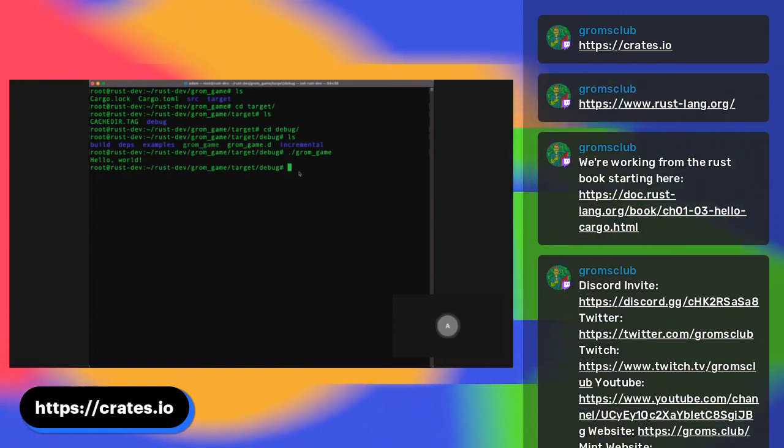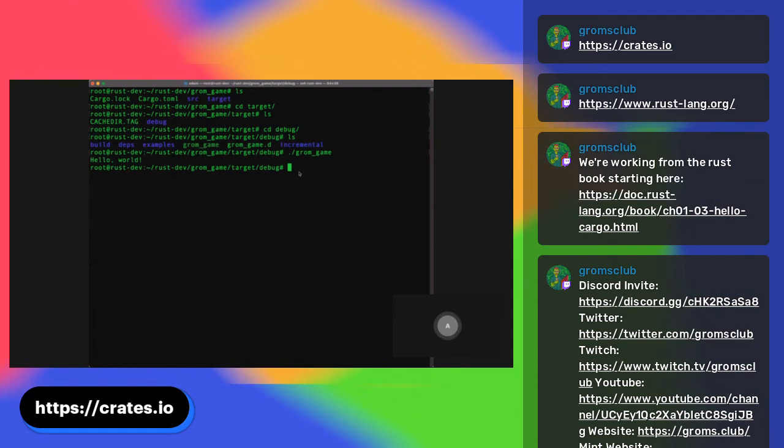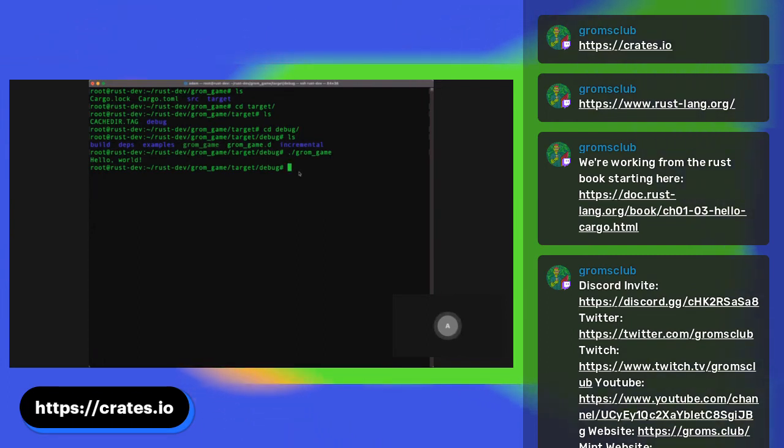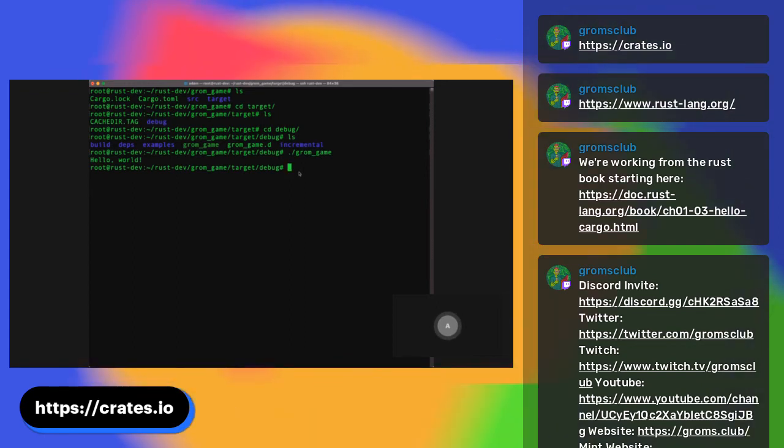So that's it. Now we have this application, and we actually didn't even write any code. We used cargo new GROM game, and cargo did everything for us. And then we ran cargo build, and it compiled the program. And then we came into this directory and we ran GROM game.